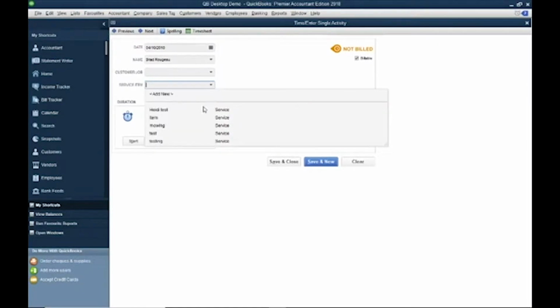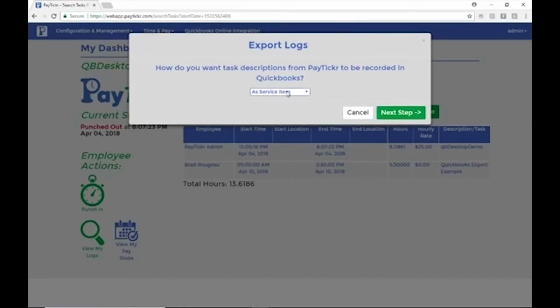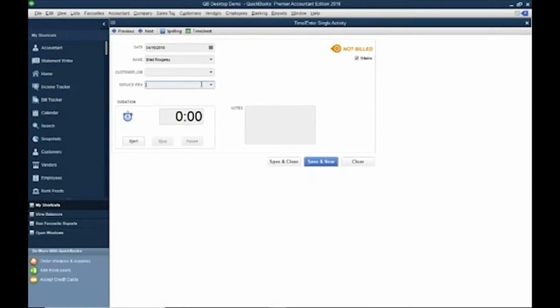Now, there's a list of services that your company is going to have available to it in the QuickBooks system, but if the description the employee entered does not exist currently as a service item and you choose the service item option here, then when you import the file, it's going to create new service items in your company for each of those descriptions that does not exist in your company as a service item yet.